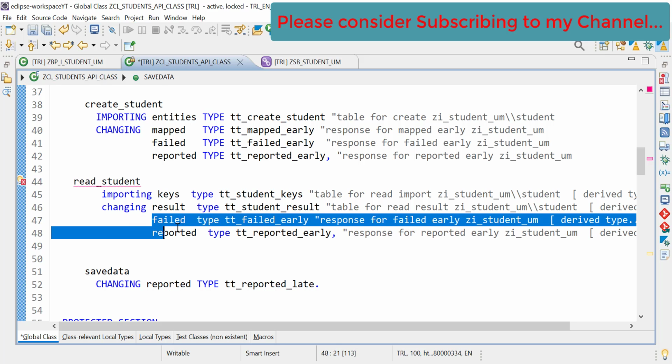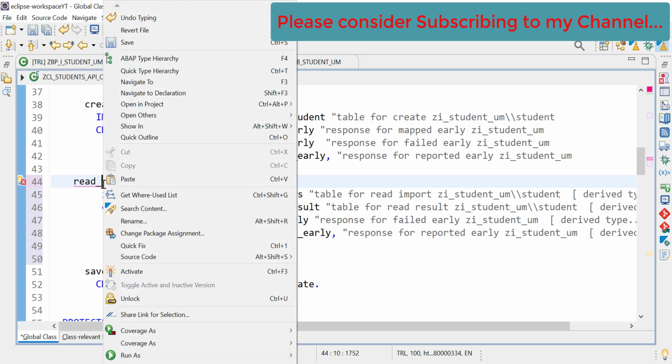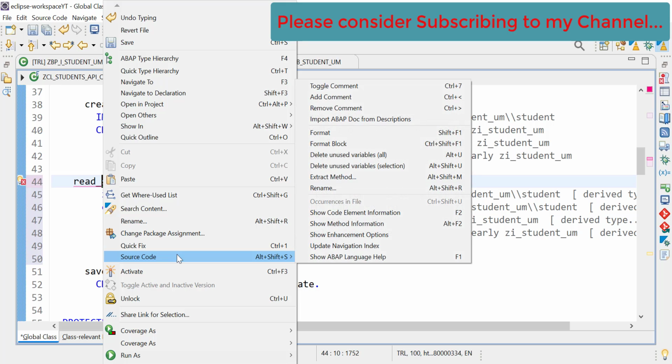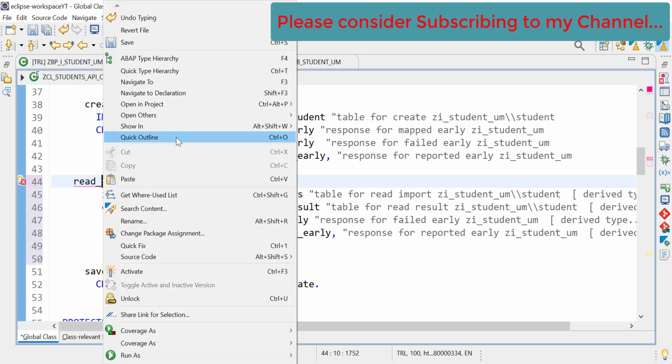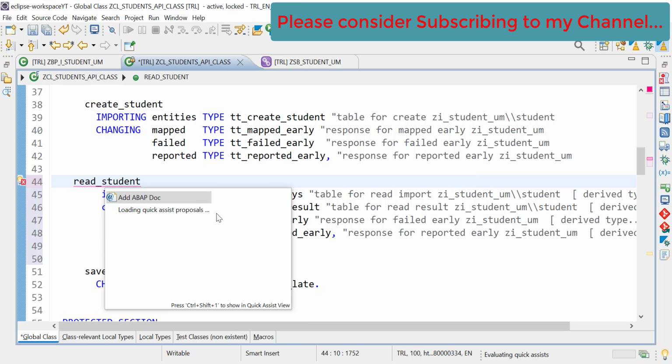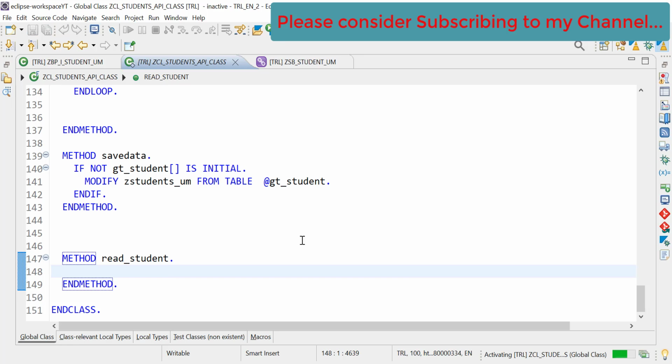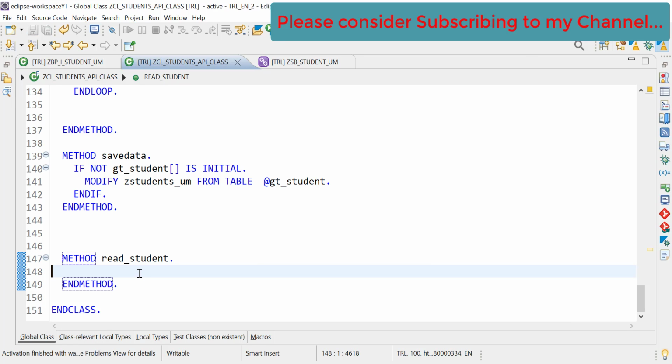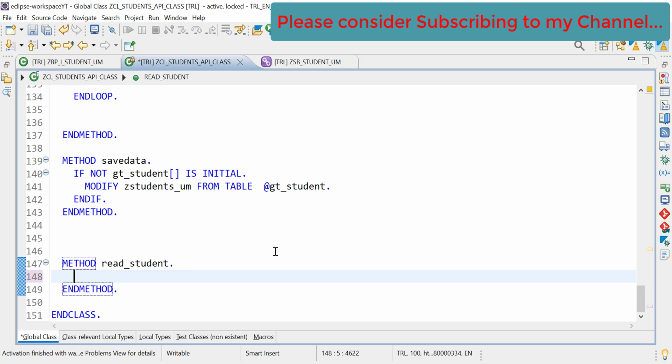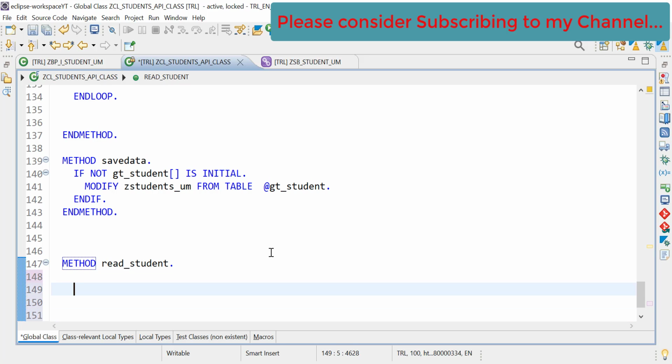Now let's redefine, create an implementation for this method. So go to quick fix and add an implementation. Click on activate. Our method is activated. Now let's write the read here to read the data.